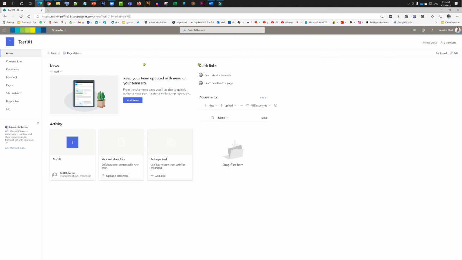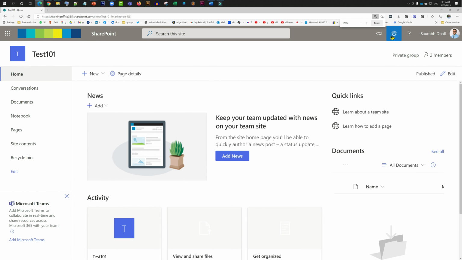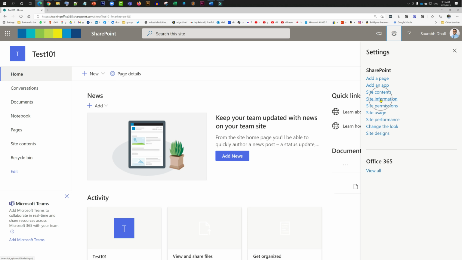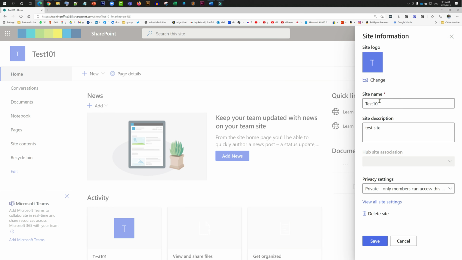Now I'm just going to show you how to put that logo over there. You see this cog over here? Yeah, you click on that and then you click on site information. From here you have the option to click on.